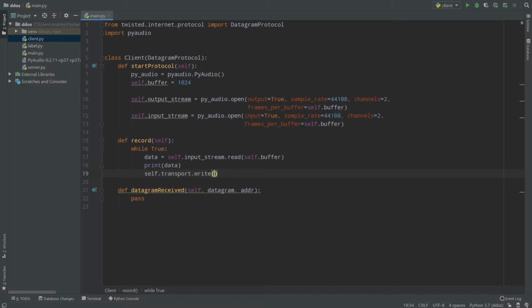What we need to do is self.transport.write(data, ...). So we use self.transport.write to send data to another client. That's it. And we need to provide two arguments in it. First of all, the data. So for example, hello, goodbye, but in our case, we send our raw microphone input.